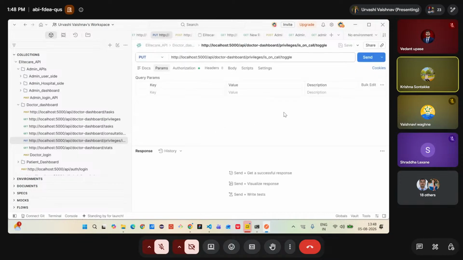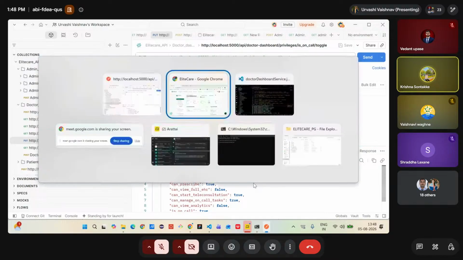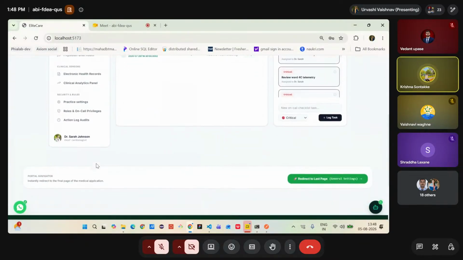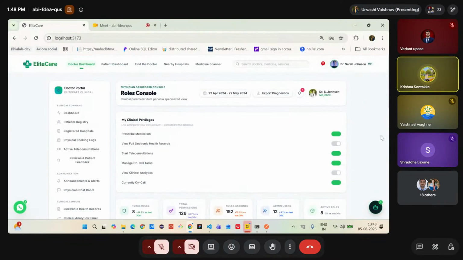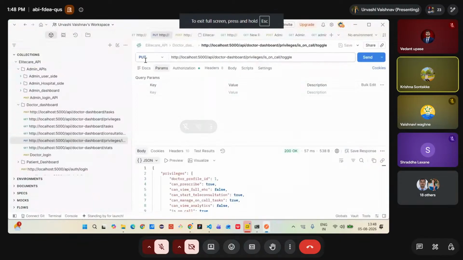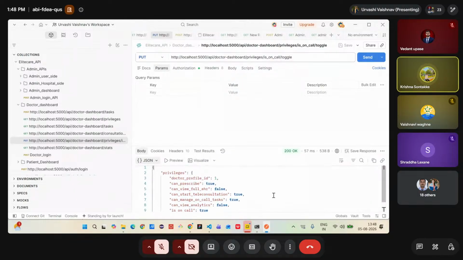This is the update on-call status API. The URL is http localhost API doctor dashboard privileges is on call and the method is PUT because we are updating data. I add the JWT token in the authorization tab by selecting bearer token, put the doctor on-call status update in the request body, and send the request.